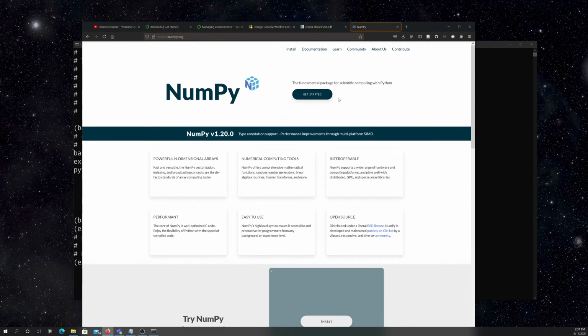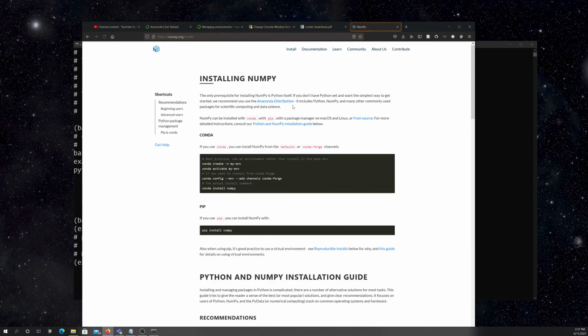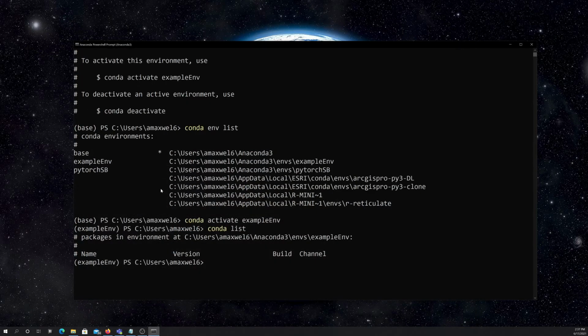Okay, so let's see here. Install. So there's a pip option. There's conda. You can do it with the conda forge channel. Let's just do conda install numpy. And we'll paste this in here, and that should set that up for us.